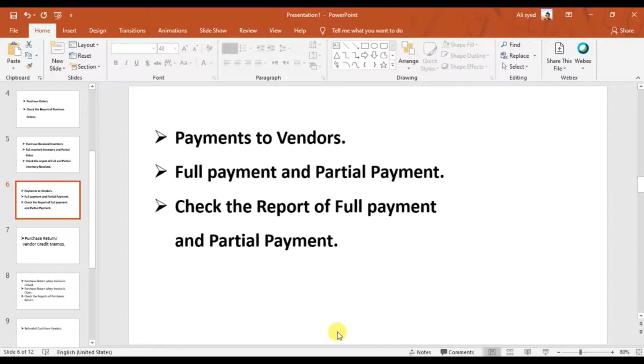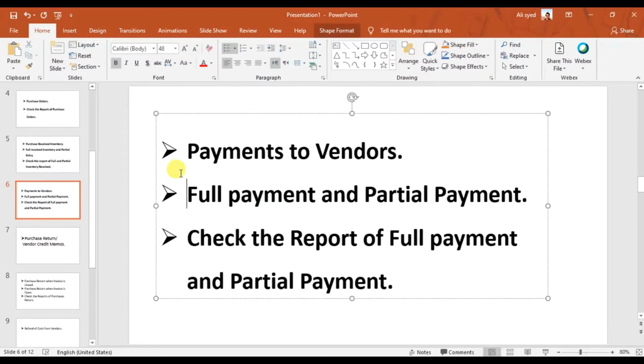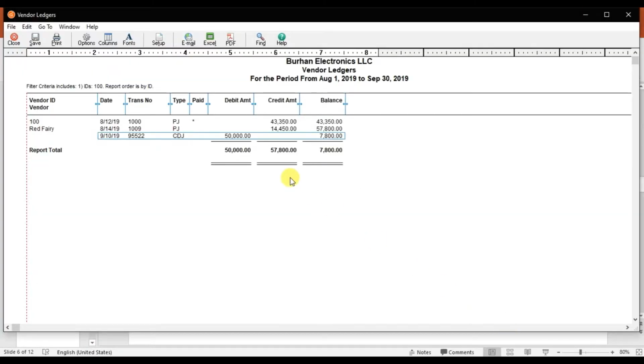In this video we can learn how to do a full payment against that invoice. In the last video we did a partial payment to our supplier Red Ferry. That is a vendor ledger. We paid 50,000 and now the balance amount is 7,800. So now, for example, we have to pay a full payment. So how to do a full payment in Sage 50?